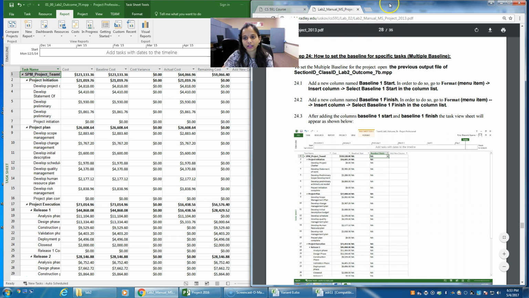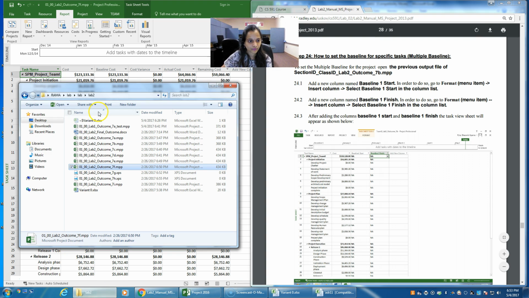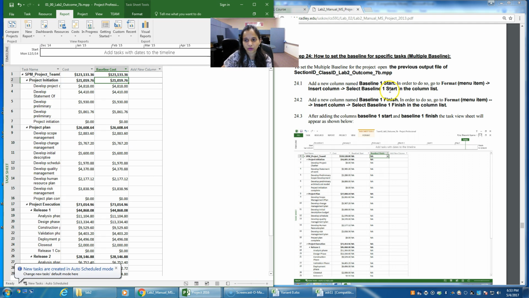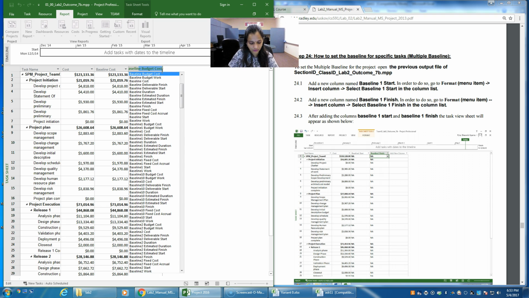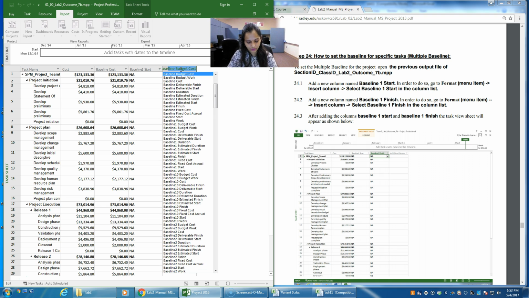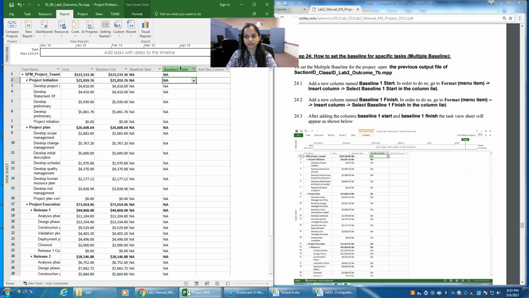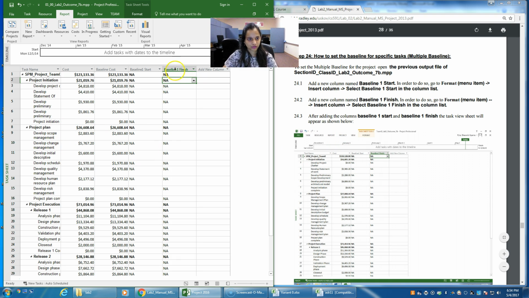And now we need to set up a baseline for the specified task. So what you can do is just open your previous file, that is 7b. On the 7b file, add a new column called baseline 1 start. So you'll have the baseline 1 start displayed here, and then add another column called baseline 1 finish. So you'll have baseline 1 finish here.